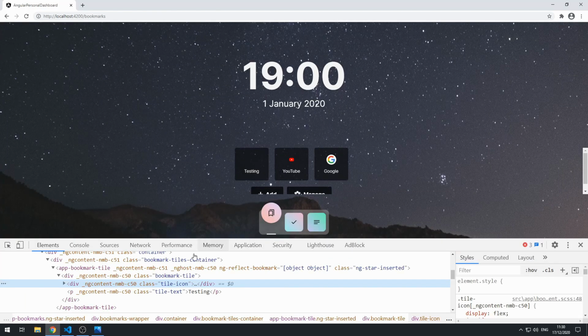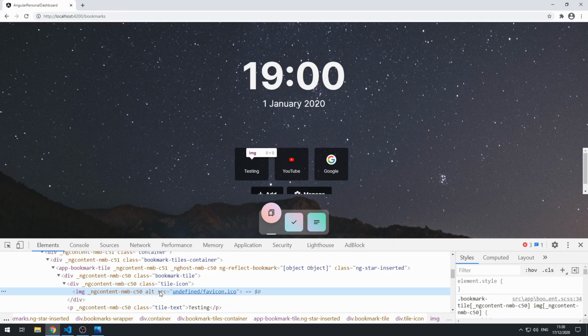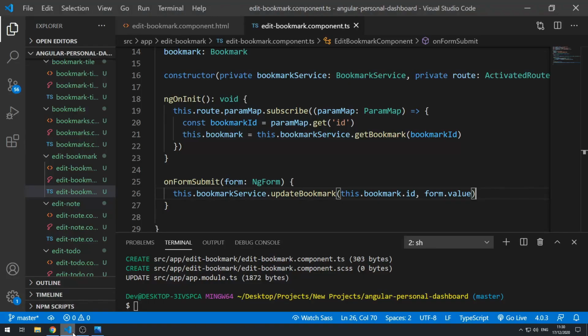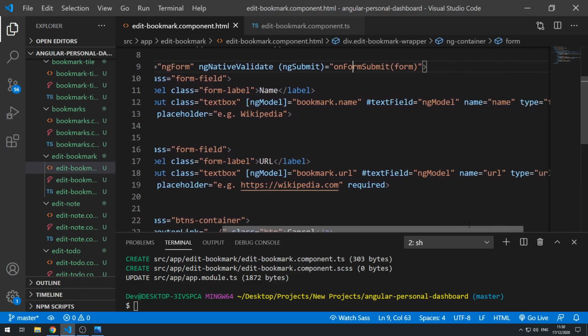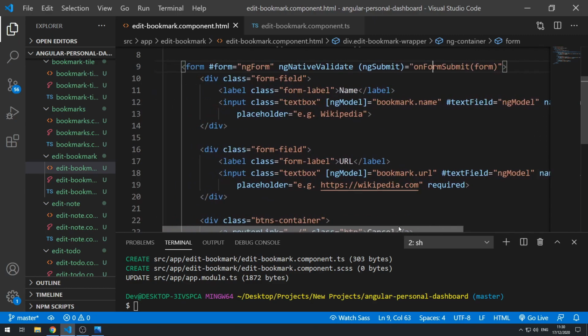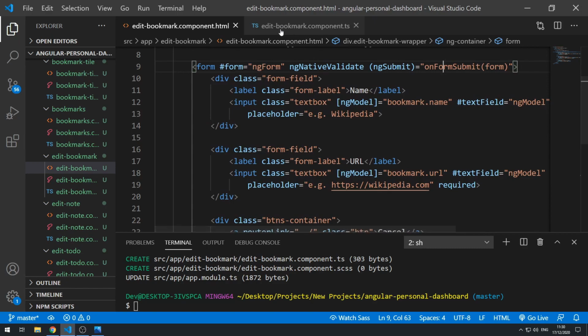If we go here and inspect this and look at the image, it's saying that the source is undefined/favicon.ico. Okay, so why is that? Let's go back here, and if we go to the template here, the form value name, URL, type URL. Okay, I think I know why this is happening.